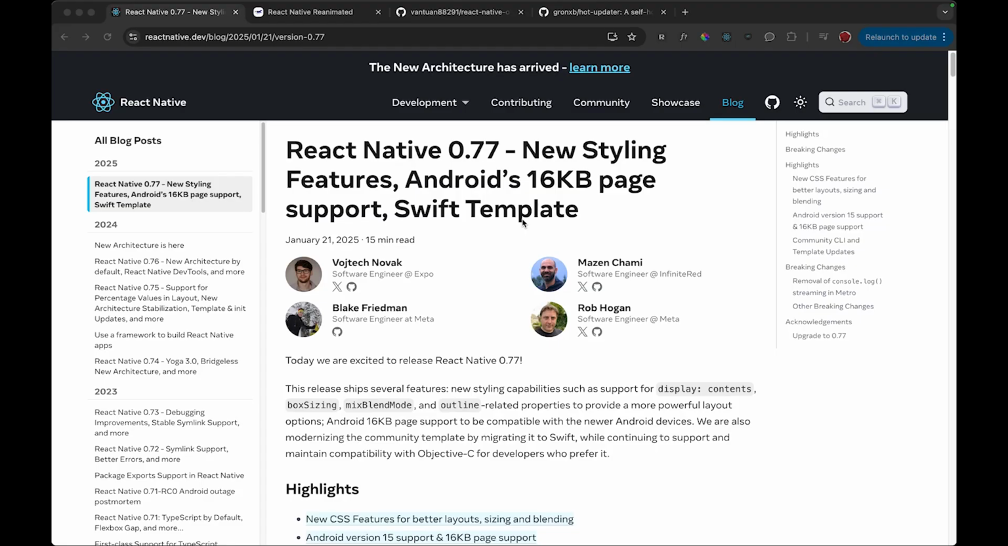Hi guys, React Native version 77 has been released, and as React Native developers, we should know how it affects our app and how we can use it to become compatible with Google's new rules around Android 16 KB support, as well as, on the iOS side, what the React Native core team has changed, where they removed the Objective C files and replaced them with a Swift template.